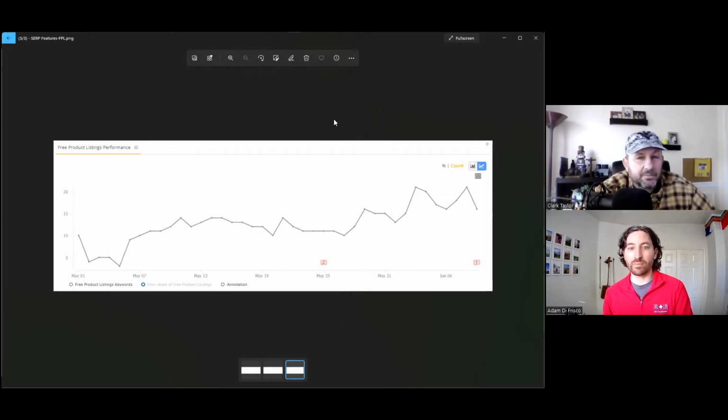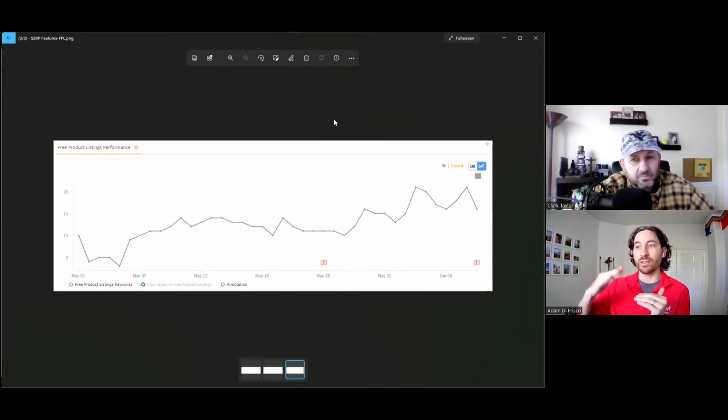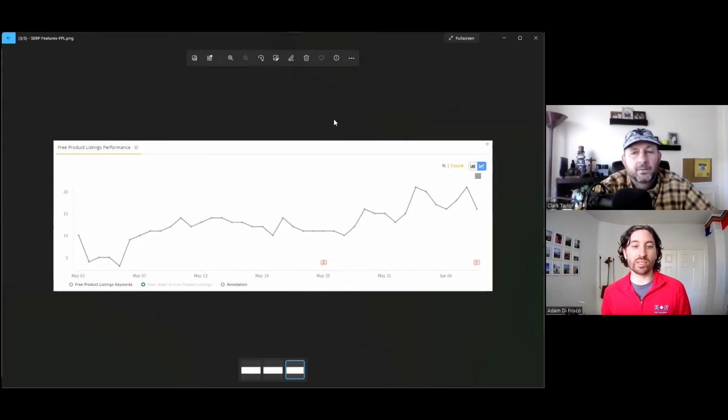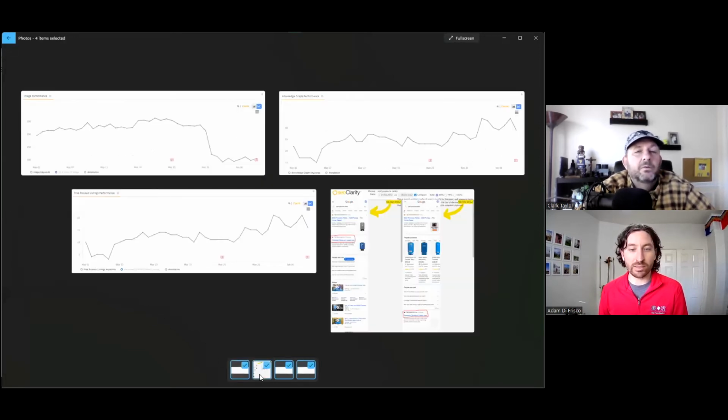Correct. And this graph is showing keywords that trigger this in the SERPs. What it's not showing is the position of those free product listings. So in many cases, we're seeing these product listings go into the first spot, second spot, way high up on the SERPs, which means if you're ranking in the 2, 3, 4 position, and even in the 1 position, I guess, you have the potential to get knocked way down. And I actually have an example of that. If we want to take a look here.